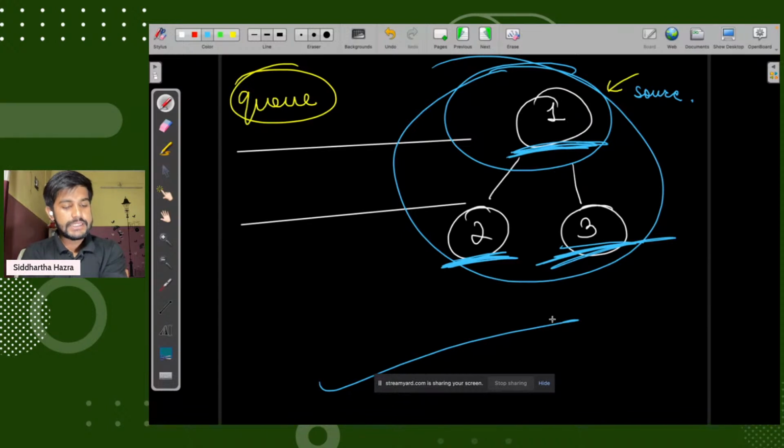We need to maintain a visited array. Yes, absolutely. We need to maintain a visited array. But visited array maintenance is already shown 2 times in DFS. So I don't think you would have a problem.